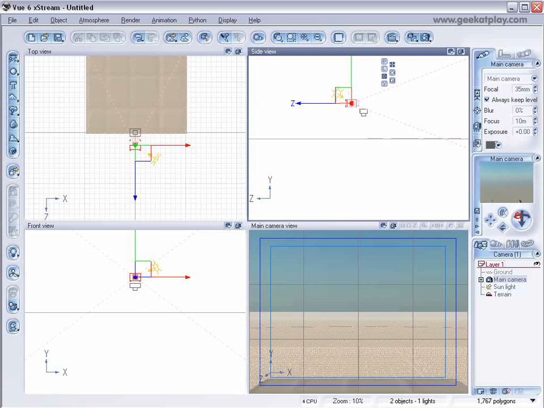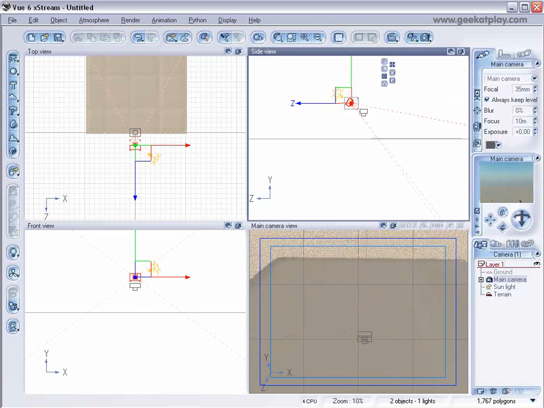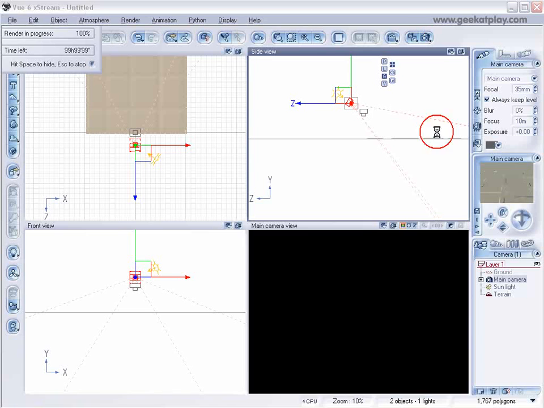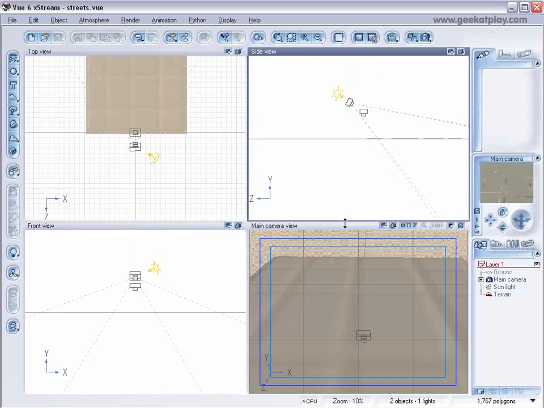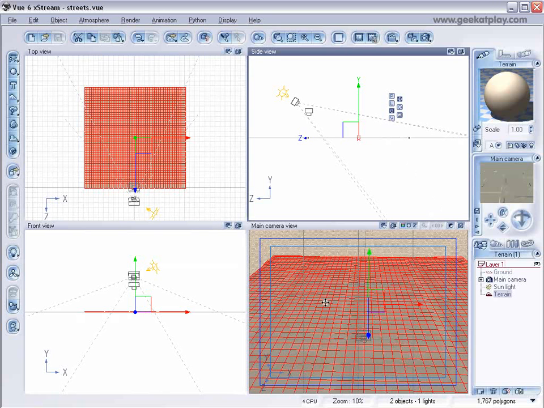Let's go to our camera and move it a little up and look down. And let's see what we have. And while we're here, let's save our work at this step as well. And I'll just save it as street. So now here is our basic terrain. And let's work on it some here.